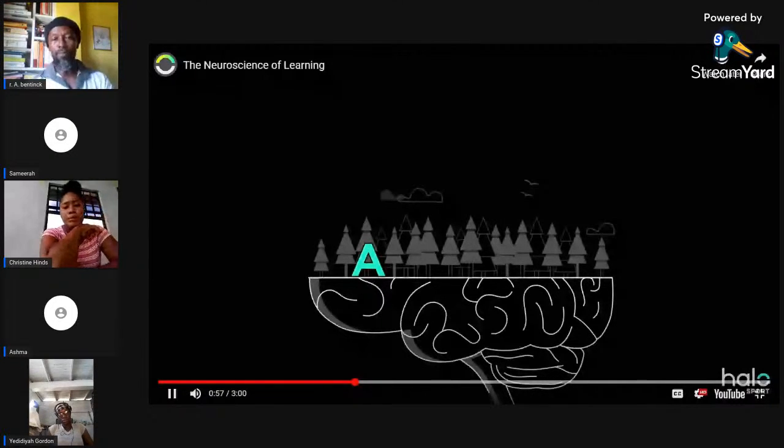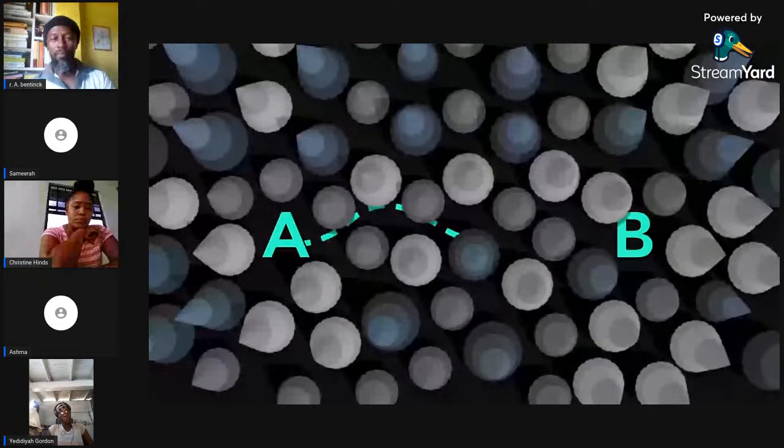Point A and point B. As you learn the mechanics of shooting a free throw, you create a trail through the forest. Now you can shoot the free throw because you've created that pathway in your brain. You probably don't make many shots.